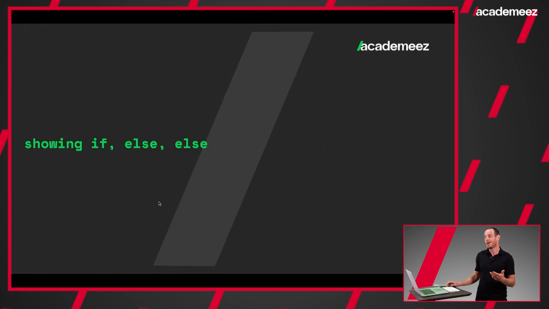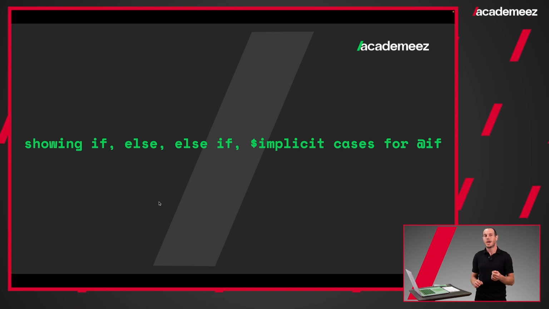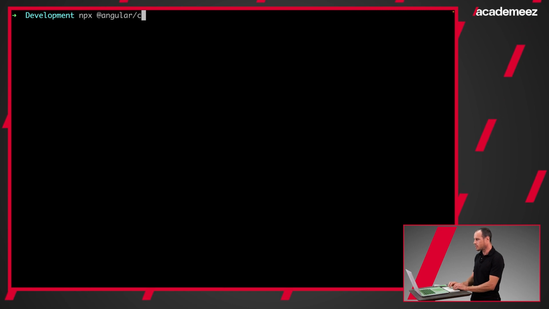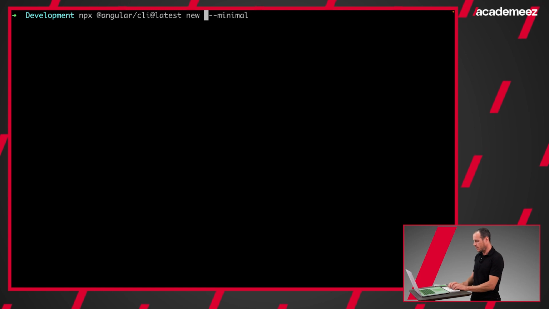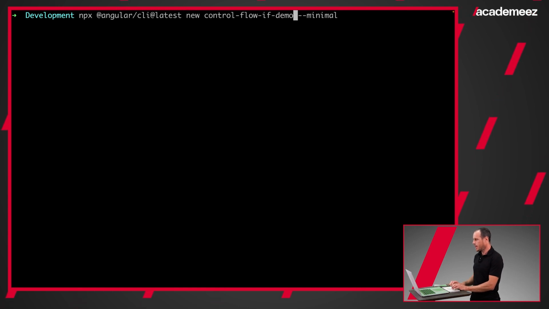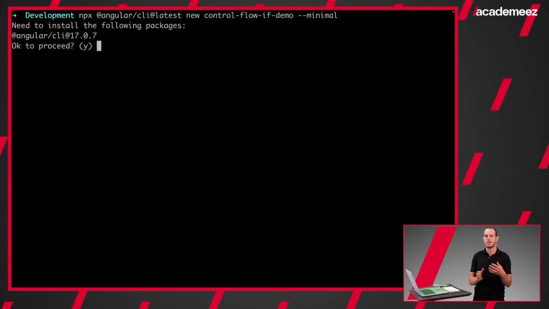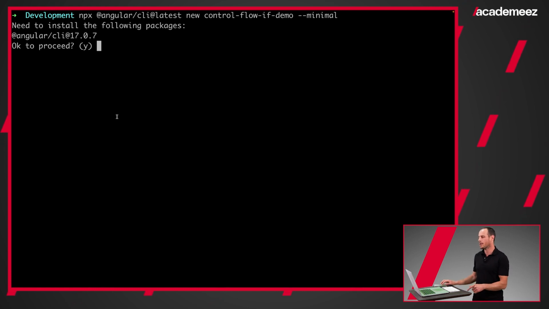Now let's cover it by starting a new Angular project and playing with the new control flow syntax for the if condition. So I'll open a terminal and create a new Angular project using Angular CLI latest, and I'll call this project control flow if demo. And I'll place the flag minimal, to keep the project with minimum files: no testing, no external templates, no external styles.